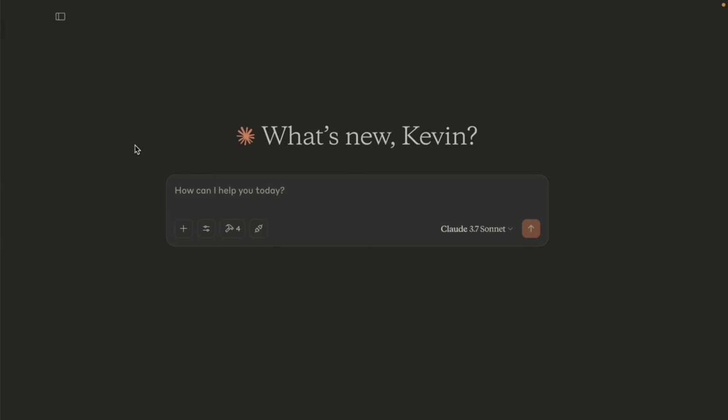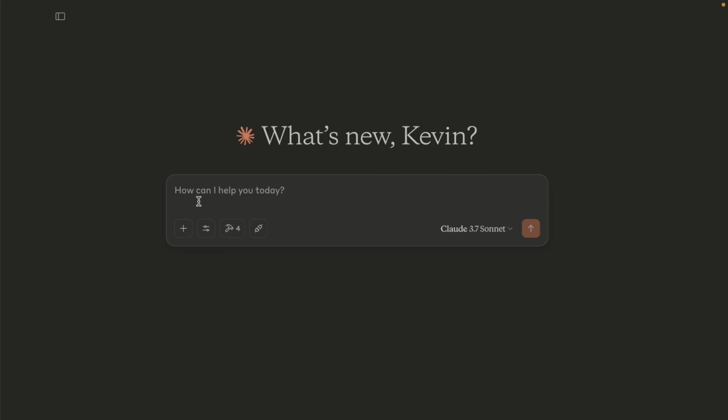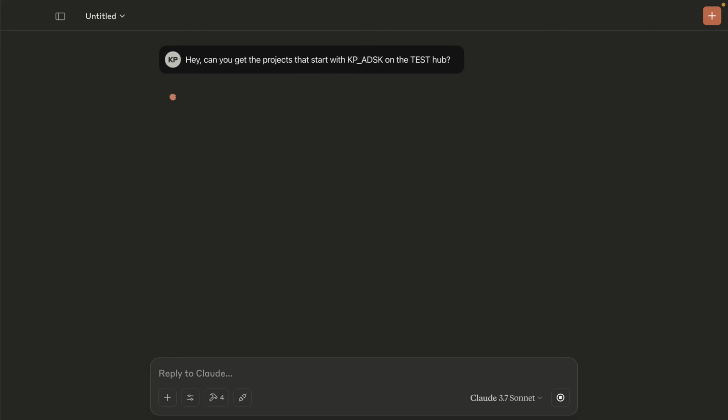So here we're going to jump over to Claude Desktop. Once this is configured, you will be able to see the servers that you have connected and the tools you have connected to the Claude Desktop client. And once that's connected and configured, I'm going to ask it a question: can you give me a project that starts with a string on a hub that includes this string?